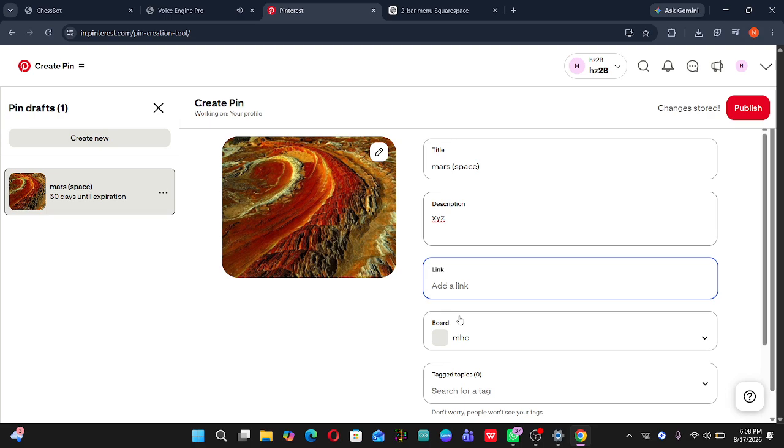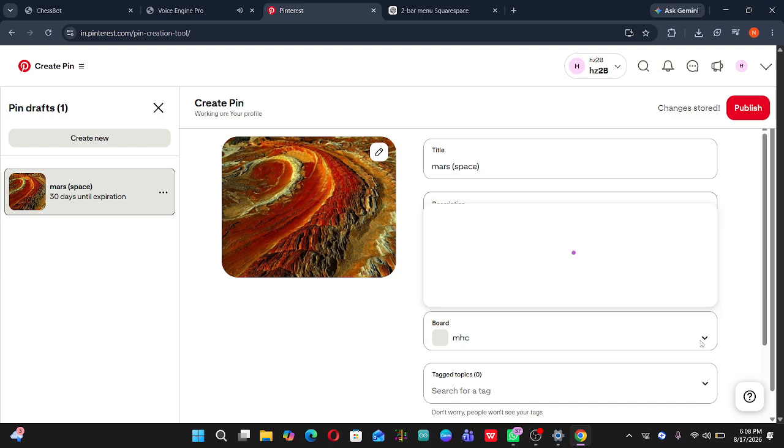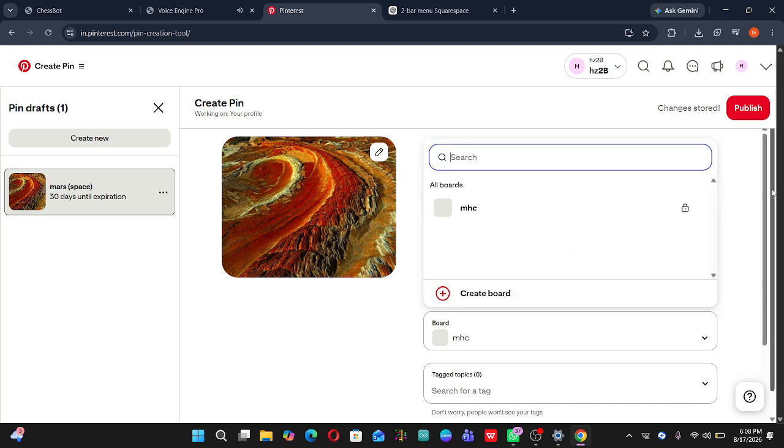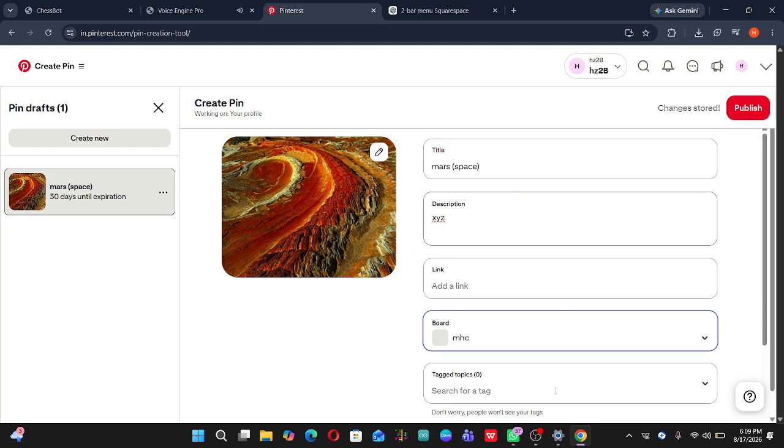Now, the next step is to choose the board where you want to save your pin. Pinterest boards are great for organizing your content, so think about which board it fits best into. If you don't have a relevant board created yet, don't worry. You can quickly create one right from this interface. Just click on the Create Board option and follow the prompts.